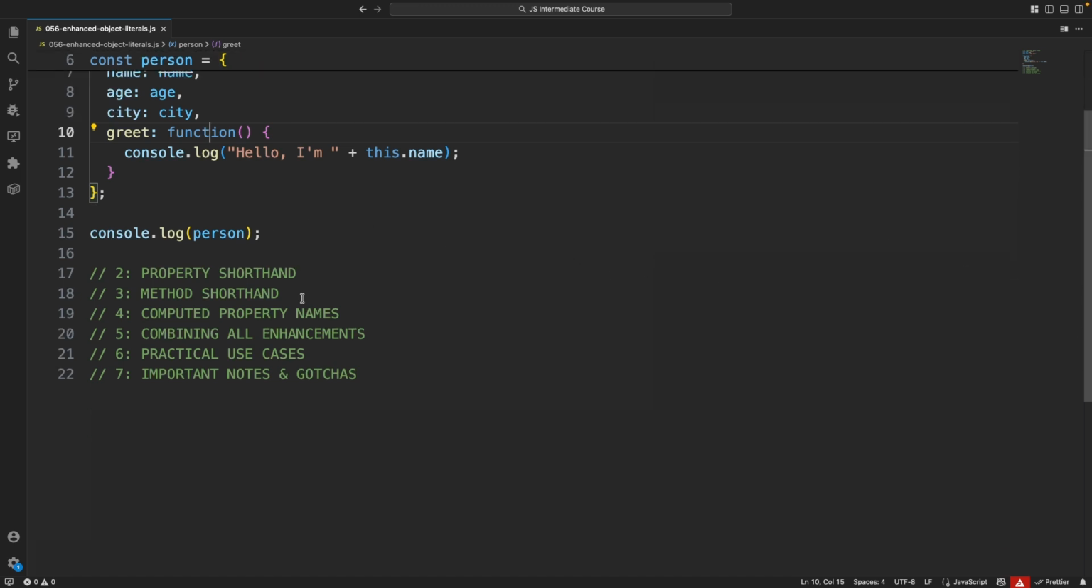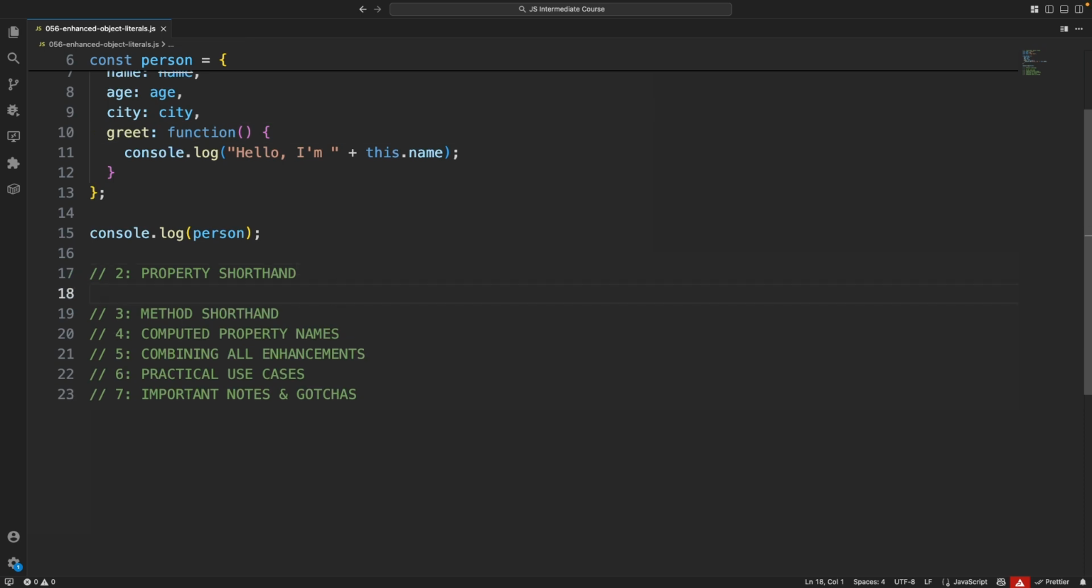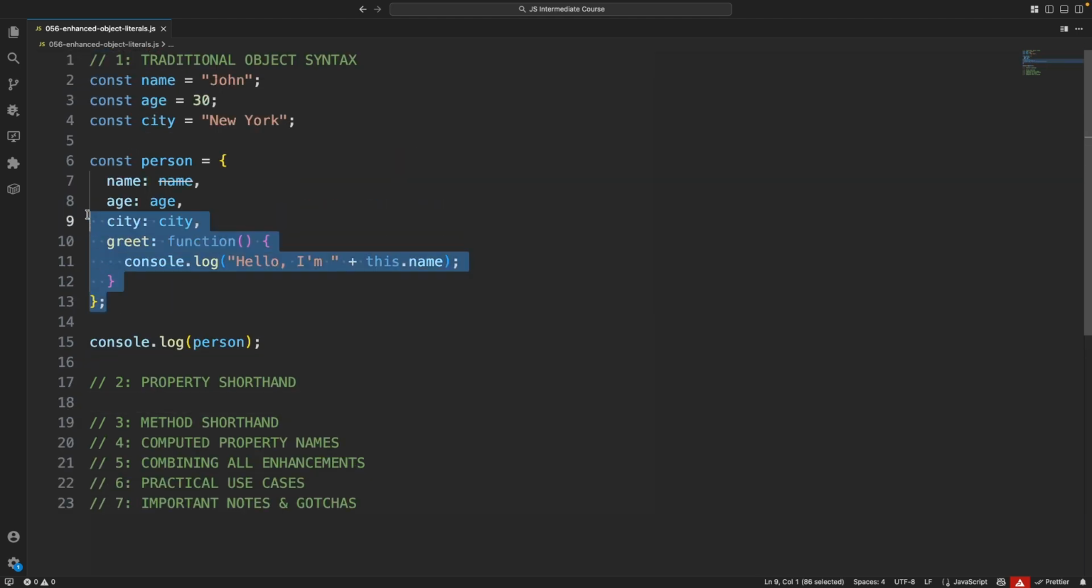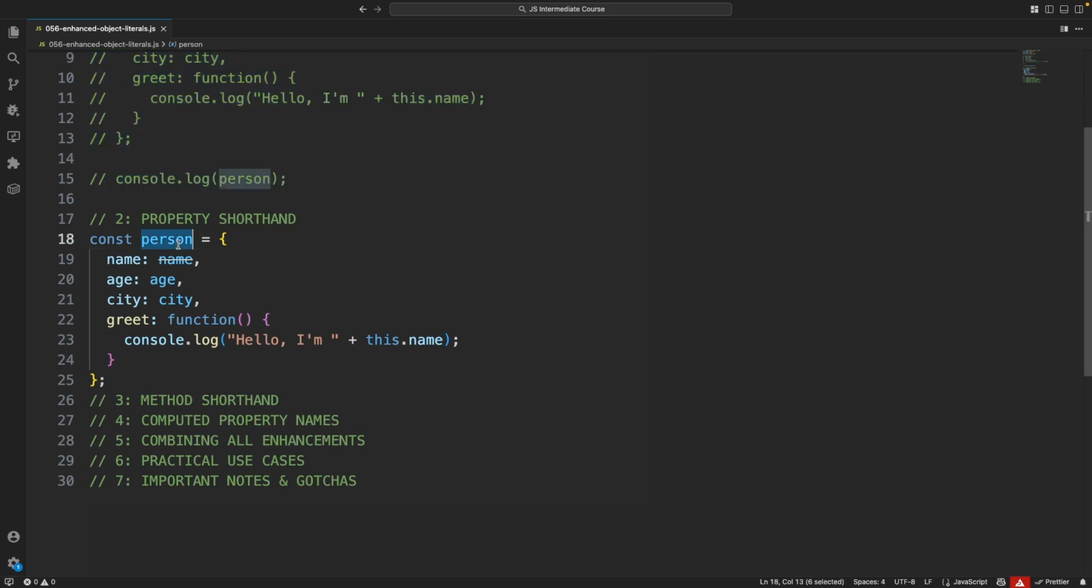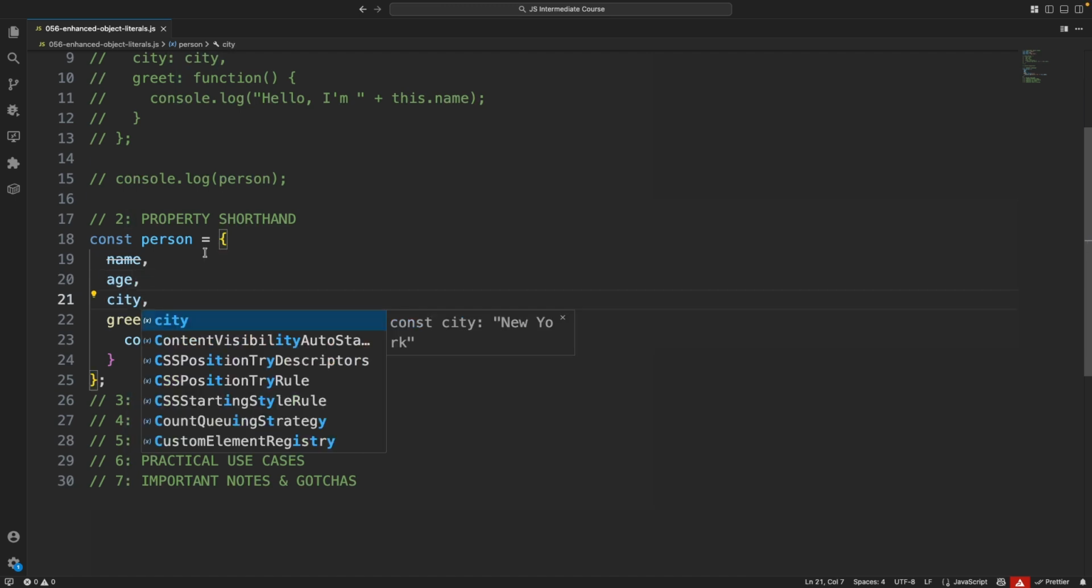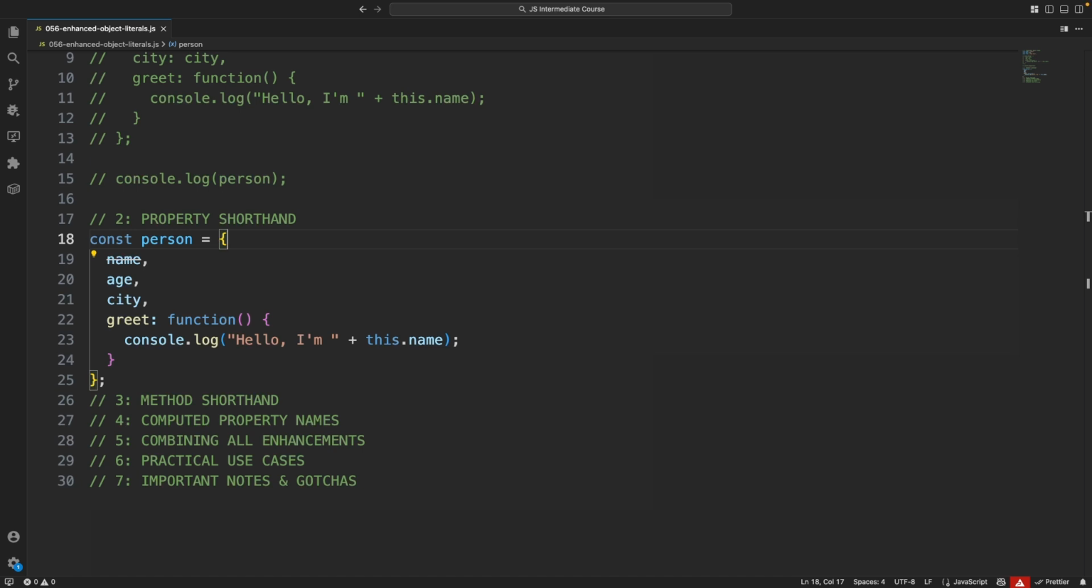So the first is the property shorthand. This first enhancement is property shorthand. When your property name matches the variable name, you can simply write it once. It means just copy this code, paste it here, and comment out this code from here. When the names match, you don't need to type them twice. Just do this, and it's okay. Now it's fine, and you get exactly the same output.